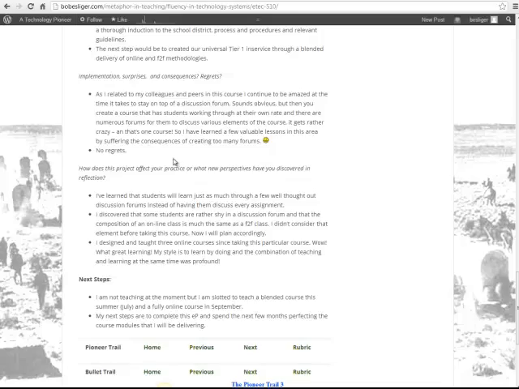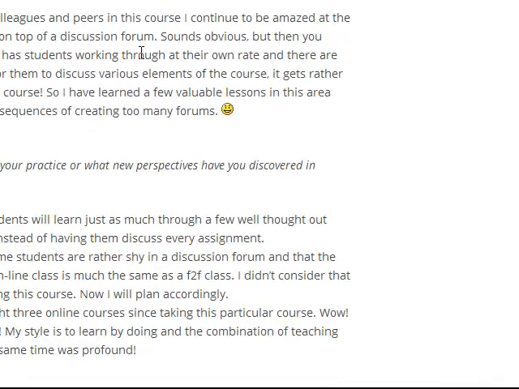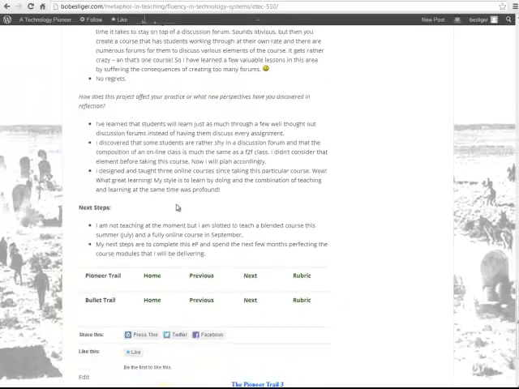Implementation. I continue to be amazed at the time it takes to monitor online course discussion forums, and I've learned that I don't need to create as many of those as I have in the past, and that it will reduce my workload and not negatively affect my students' learning. I certainly have no regrets. I just absolutely love this work.